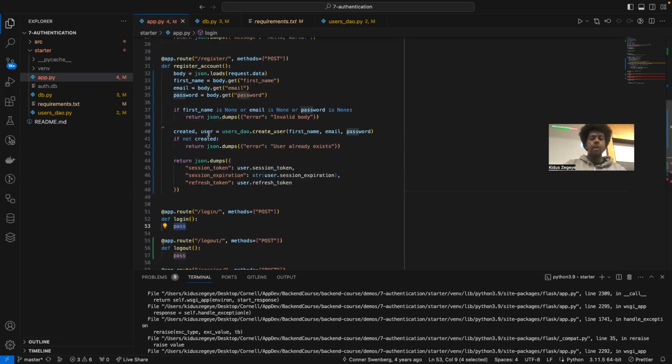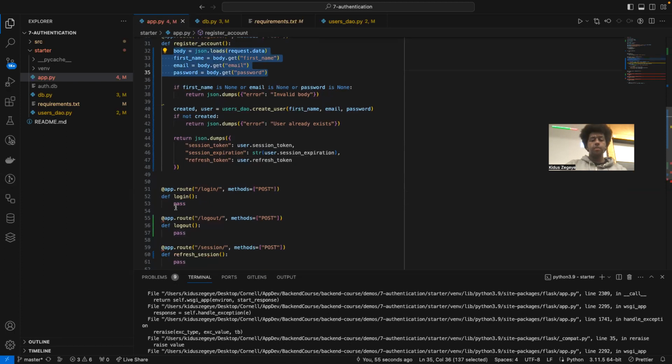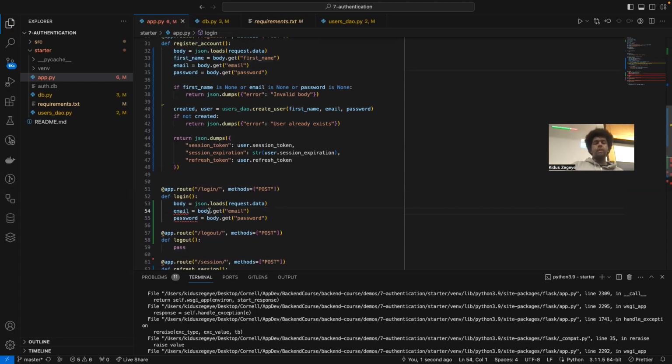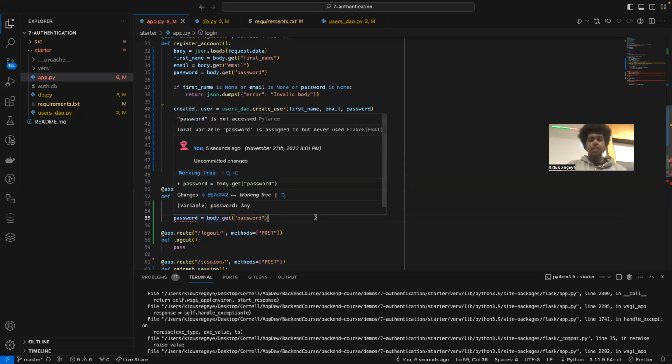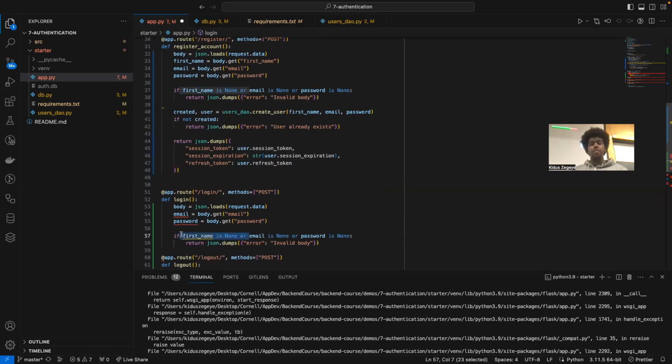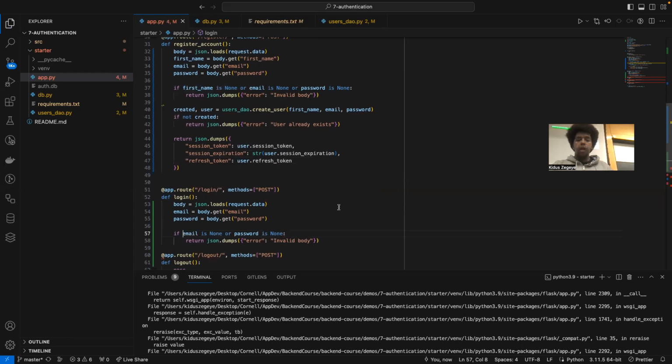So this will be a lot of the same as register. So we'll copy these inputs and get rid of the first name because you don't need the first name to log in. Only the email and password. And so this, I didn't use it yet. We'll copy the if it's none part, and just get rid of the first name so that they have to send their email and password. And if not, they get invalid body.